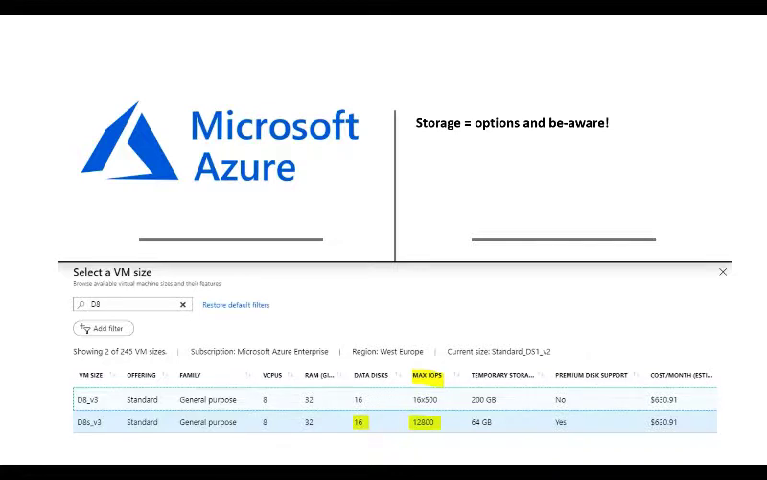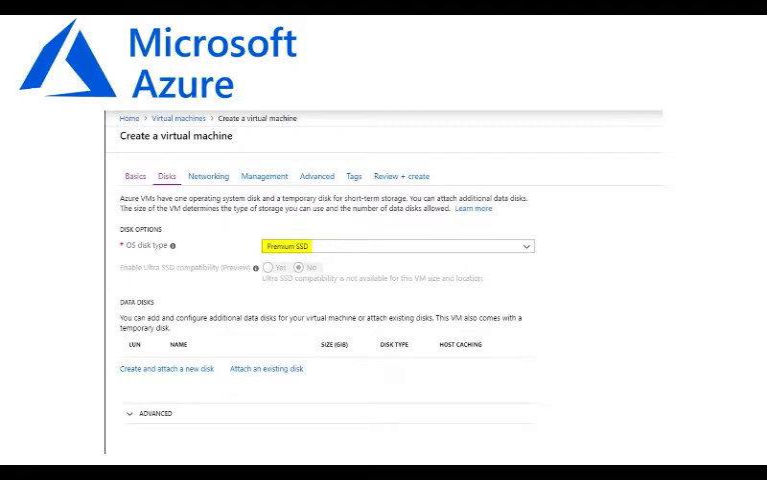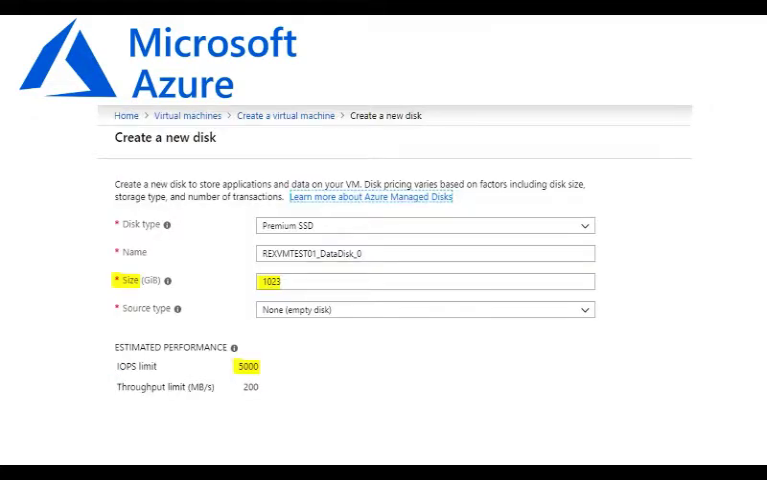Nothing wrong with that. But if you configure this machine like I did this morning, I use premium SSD. So I'm not using standard storage. I'm not using standard SSD. I use the more expensive premium SSD option for this machine. And look what happens here. If I select premium SSD, the size in this case is 1 terabyte, like 1023 gigabytes. And now you see it dropped to 500 IOPS.